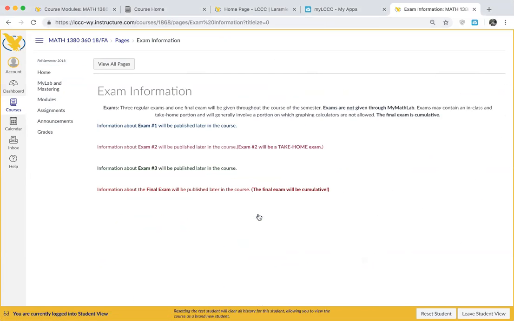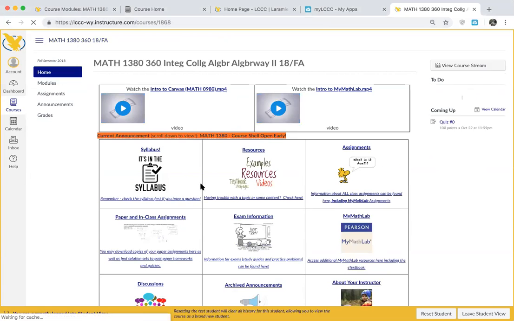Exam information. As we get closer to our exams, I'll publish information along with a review guide and practice problems and solutions to those practice problems here in our exam information.